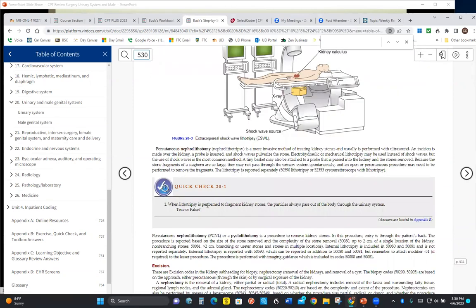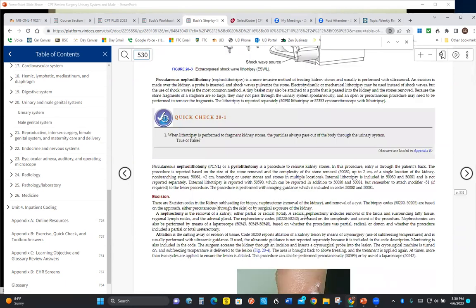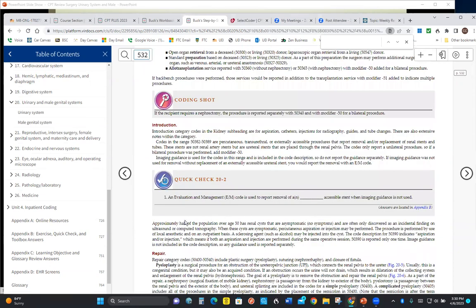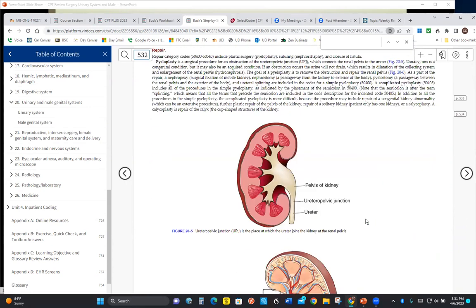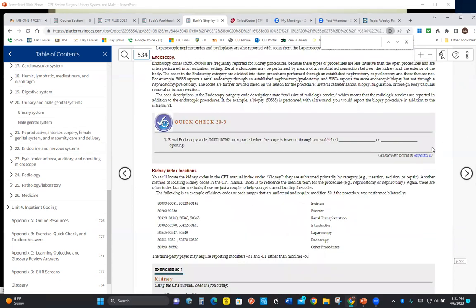Also, do the little quick check just to make sure that you understand. And see right here, answers are located in Appendix B. So that's why they're there. They're there for you to practice with. Same thing here. Here's a quick check question. The answer is in Appendix B. So utilize the questions that they're asking you along the way. They're very detailed in the book. So if you take your time with it, review it, you're going to get very proficient at coding because you have all of the material that you need.